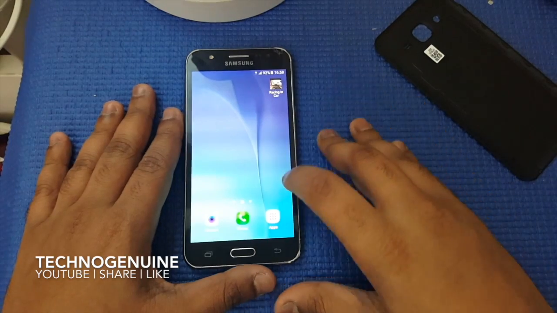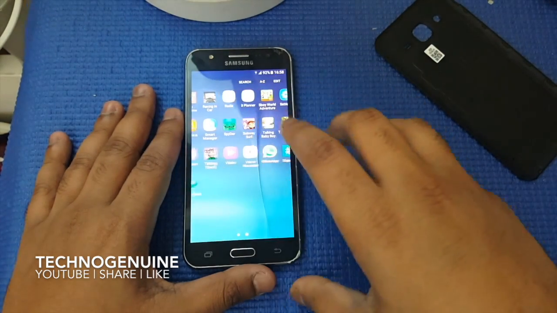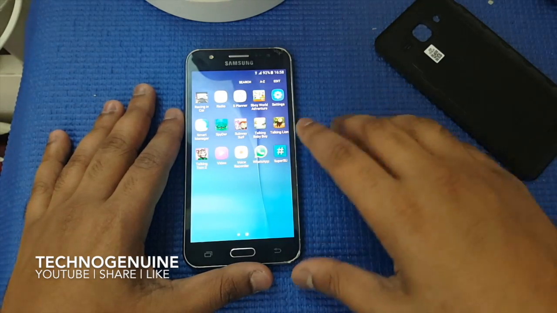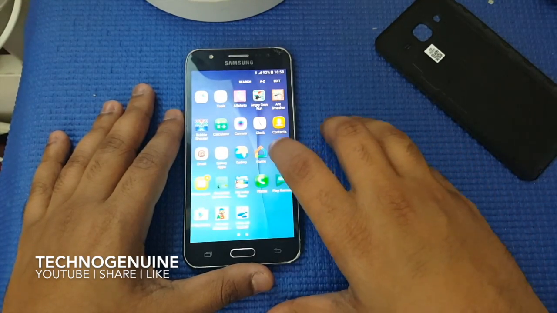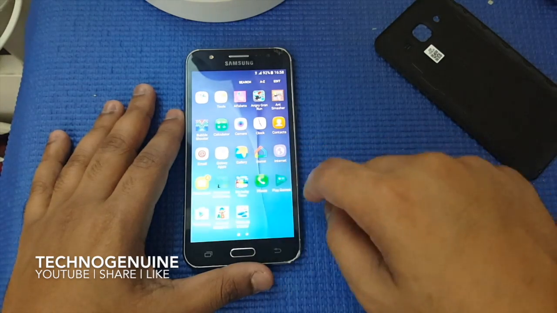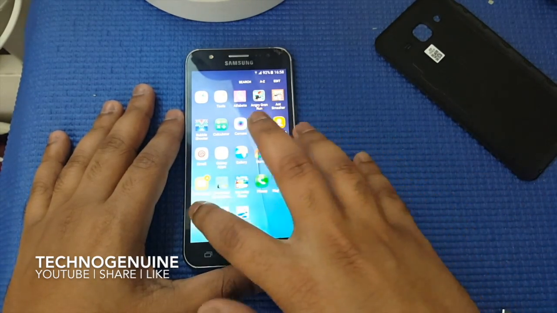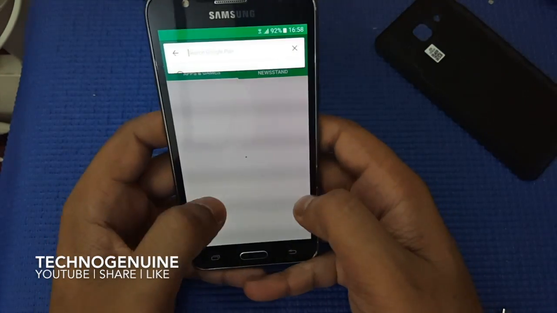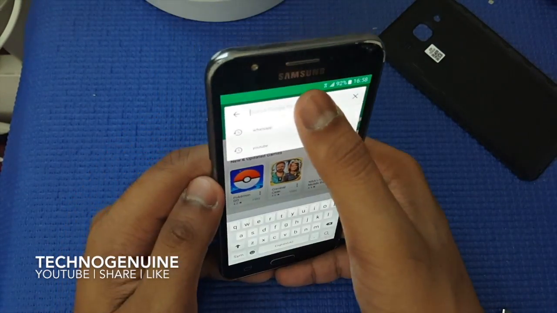Once your device is booted up, now what you have to do is to see if the SuperSU is there. So as you can see, I have SuperSU on my device. I'm going to quickly download the root checker just to see if the root has successfully installed on my device or not.